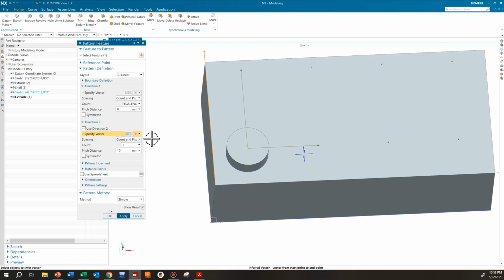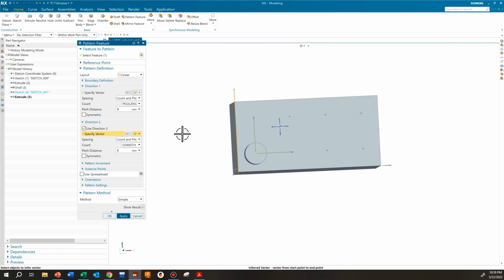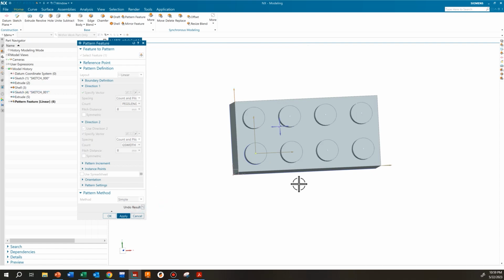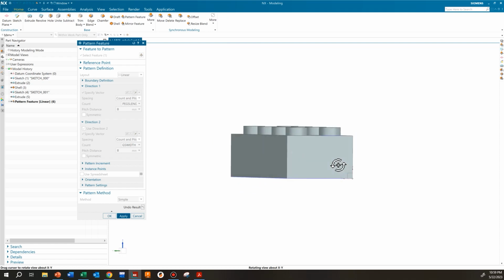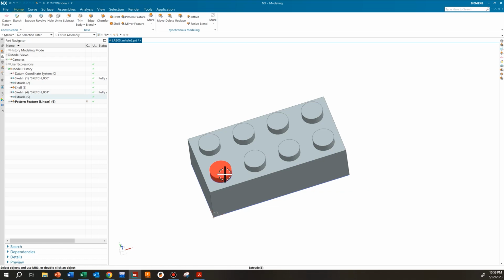This time, we still want count and pitch, but for the count, we're not going to use pegs length. Instead, we're going to use pegs width. And our distance between each of the instances, our pitch, is, again, 8 millimeters. I'm going to hit tab so I can see the instances. And that looks right to me, so I'll go ahead and hit show results. And that looks about right. So I'll hit OK.